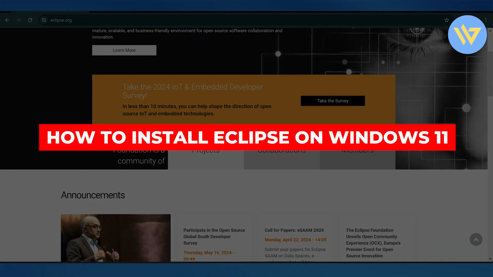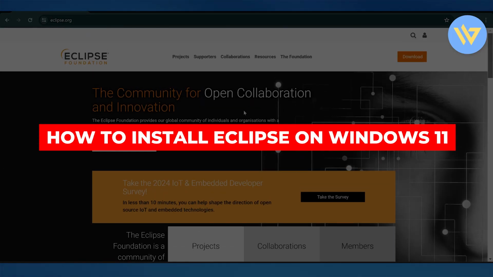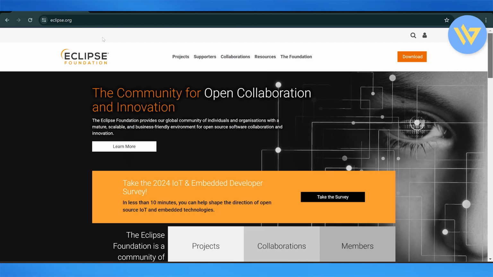How to install Eclipse on Windows 11. Head over to your Chrome browser and type in eclipse.org, which is the official website of Eclipse Foundation.